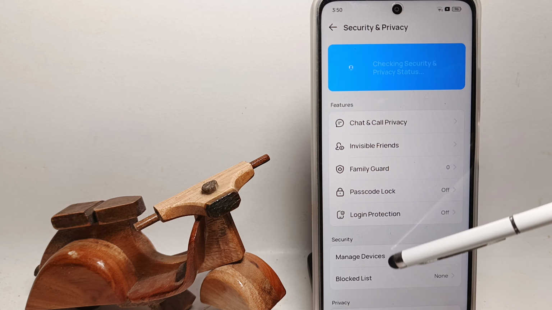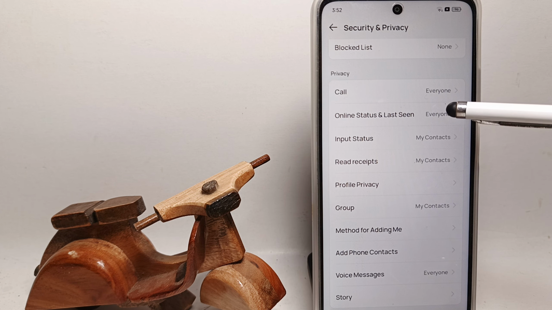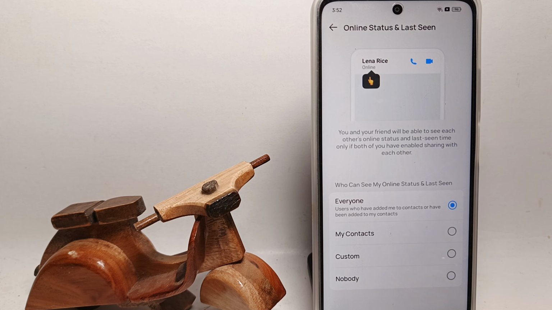Next, scroll down. Tap the Online Status or Last Seen menu. There are several options here. Tap My Contact. So that's it, tutorial on how to set online status visible only to my contact on IMO.